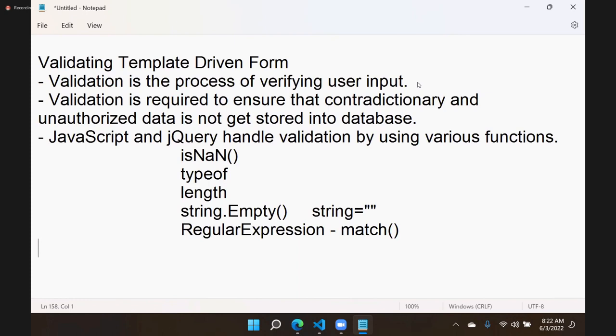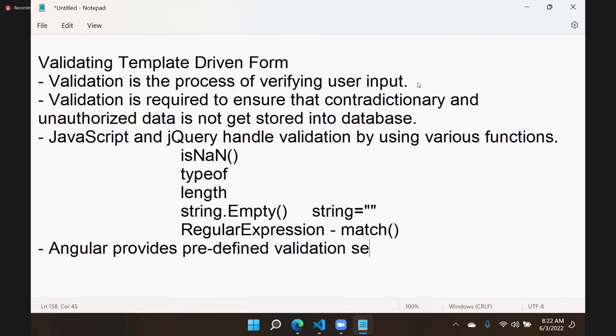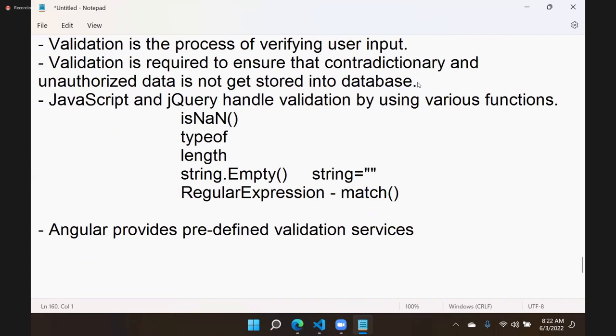But what is the specialty about Angular is that Angular provides predefined validation services. You know, service means it is already built up. You just have to inject and use it. That means the speciality of a service is that it is already wired up with logic. It contains ready-made functions and functionality. You just have to use those services.